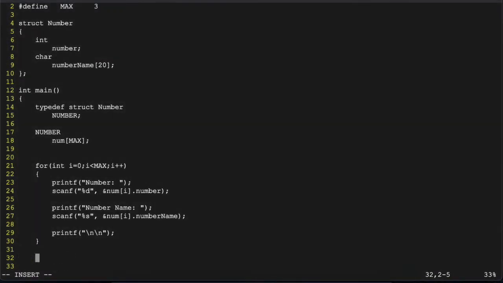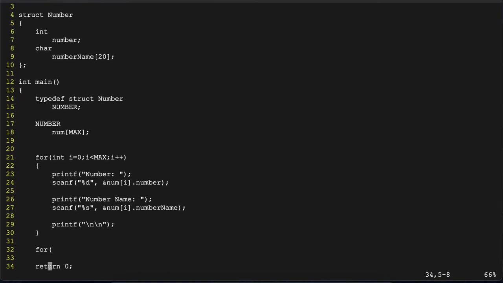And then I'll print the values. I'll copy the whole for loop, delete that, copy this printf. So the %d number, name %s, and give the variable i plus 1.